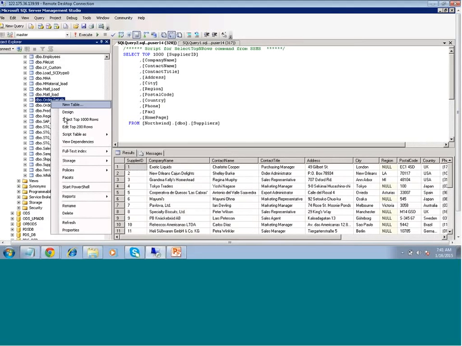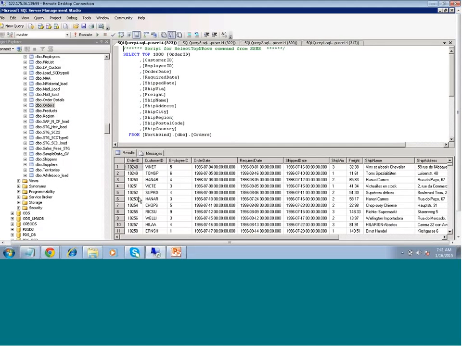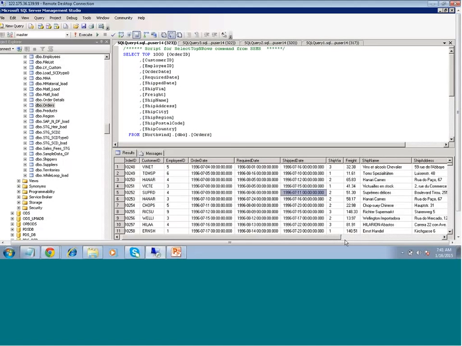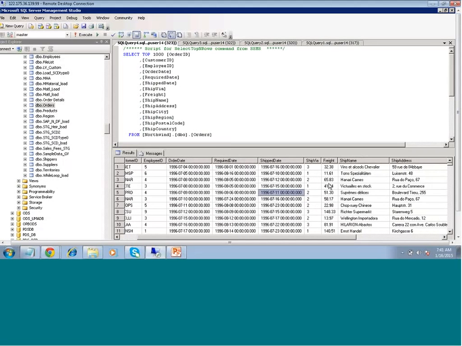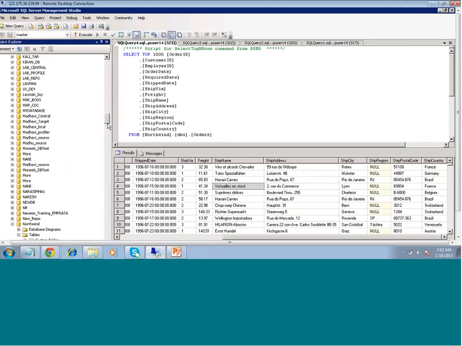Similarly, the order details. And the orders table will have a customer ID, employee ID, order date, required date, shipped date, how you want to ship via, the ship name, ship address. So all these different kinds of information already exist in this sample database.